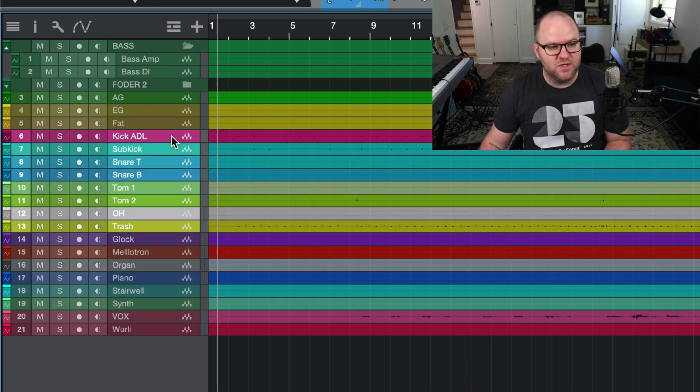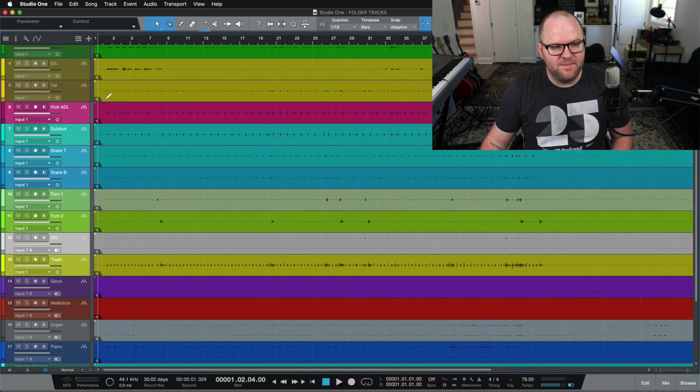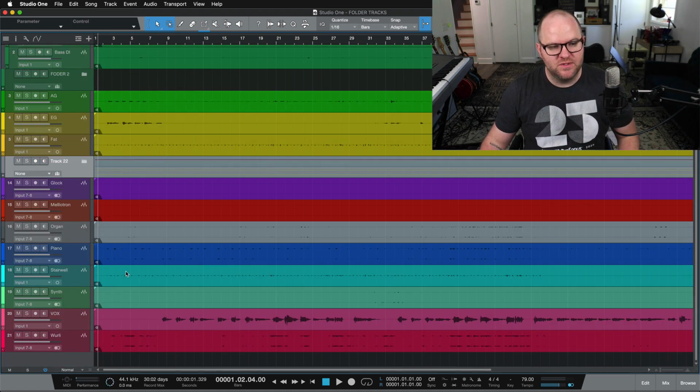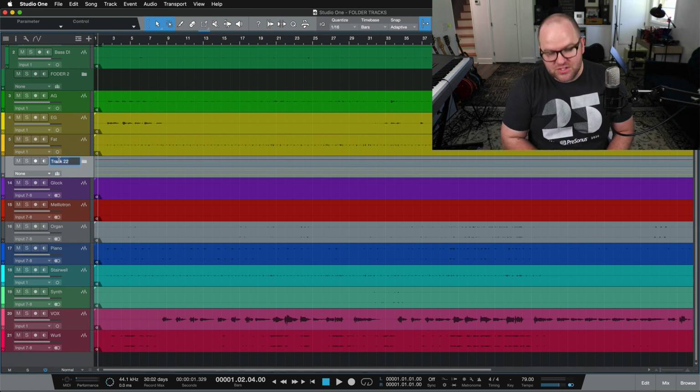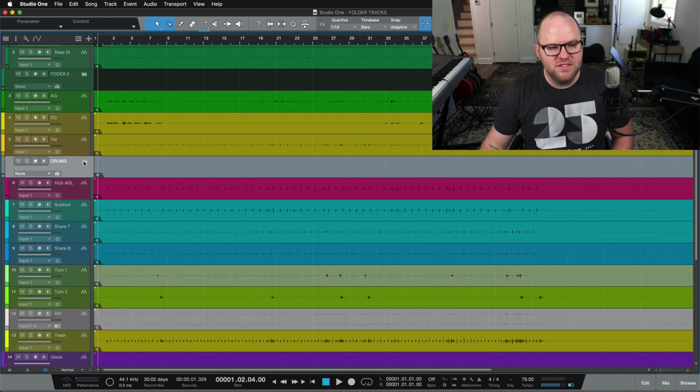Let's say I just recorded drums and I'd love to have a folder for these. I just select them all, right? Hit the first one, hold down Shift, hit the last one, right click on the track and choose Pack Folder. You can set that to a keyboard shortcut if you want. This packs them into a folder named Track 22. That is super handy, but let's change the name to Drums. So now if we open and close this folder, you can see the drums are now inside.